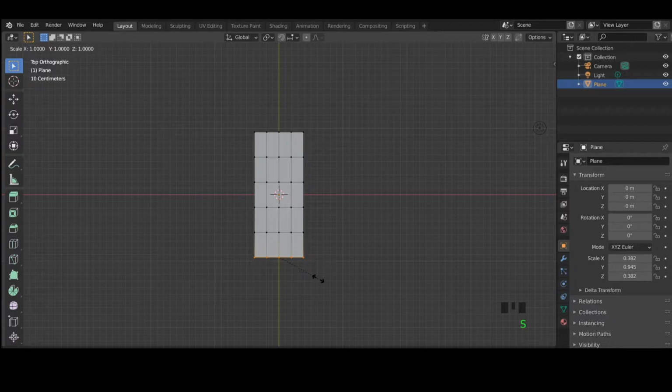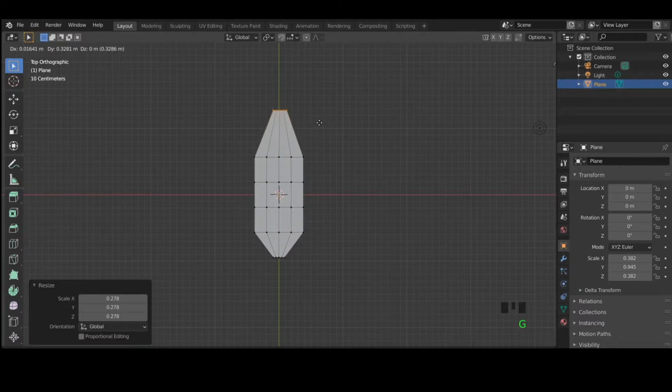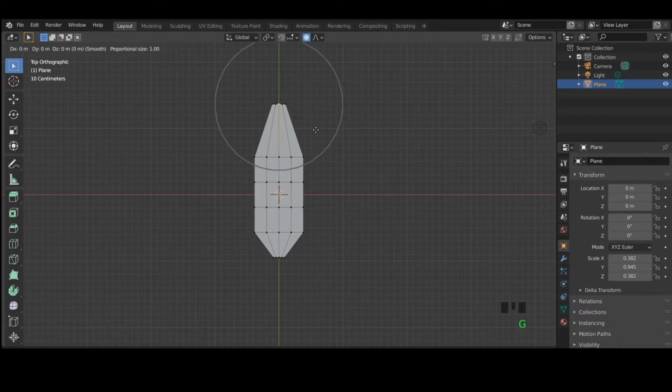And then S to scale it down. Over here, S to scale it down. Grab along Y axis, and then enable this proportional editing. Click on that one, or press O from your keyboard to toggle that. Select the middle vertex, grab along Y axis, press Y after that, and then scroll your middle mouse to reduce the radius of the effective area, and then move up.